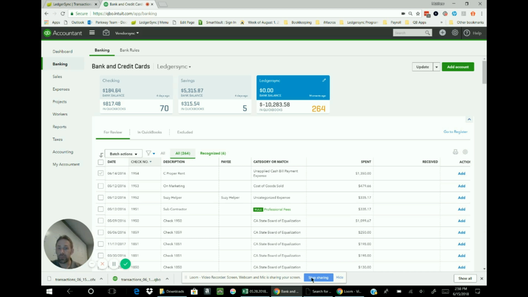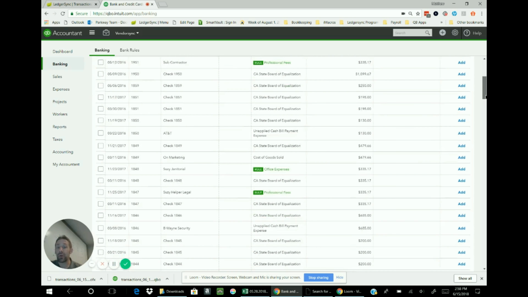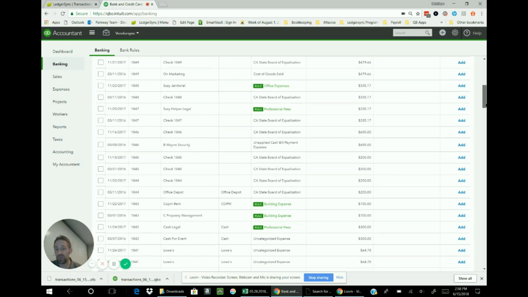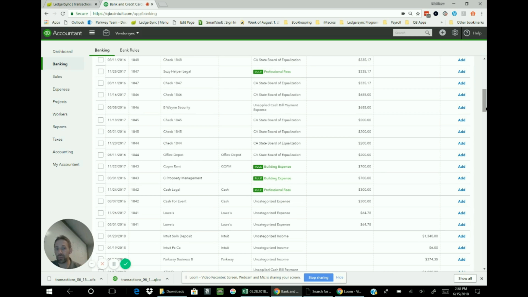So Susie Helper is one of the ones here with the check, got the name to pull right in. I did not put payee names on all of these, I just did on some. So any of them that you're seeing are ones where we've got the payee on it. So Office Depot. And COPM, this is one I'll show you where it's actually in the system as Cal Oaks Property Management, but I went in and changed the display name to be COPM on purpose.